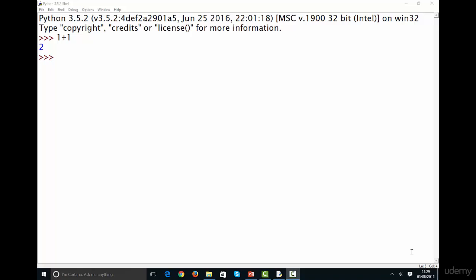So what you just did was an example of a Python command. You have the command of add together 1 and 1, and the Python shell interpreted your command and gave you back the answer 2, or returned the answer 2. So that's pretty cool, right?